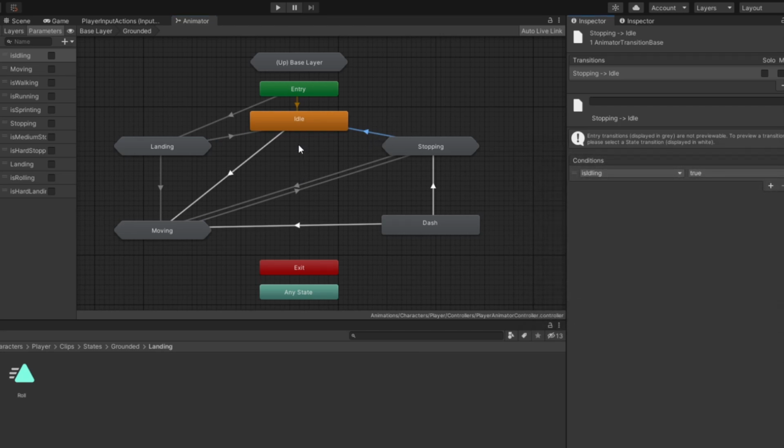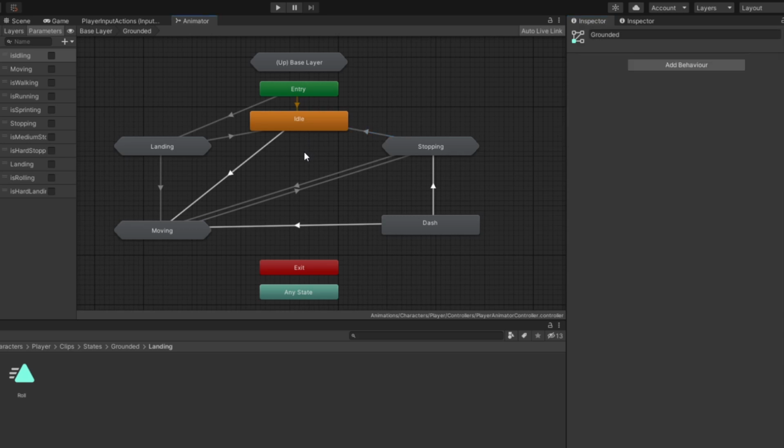Because no states directly transition to this one, none of them are white-colored transitions, meaning that their settings were set from the respective sub-state machine transitions to the exit node. For our dash state, we can transition from landing, stopping, moving, and idle.